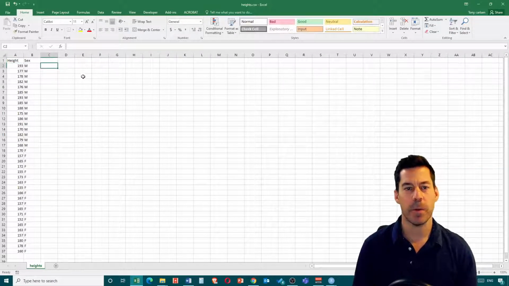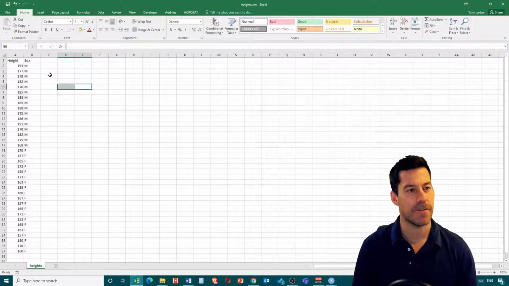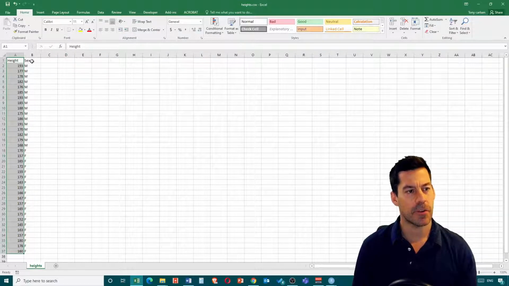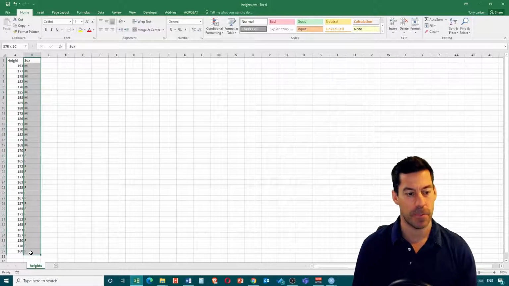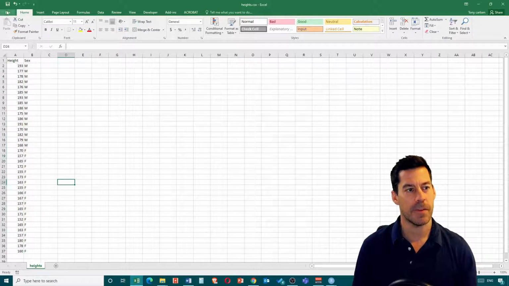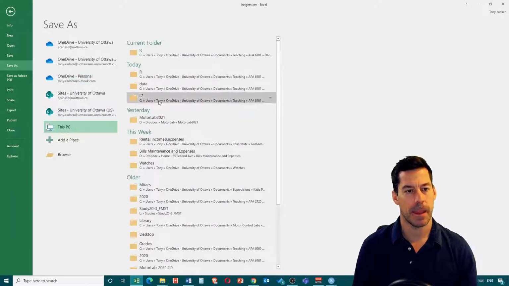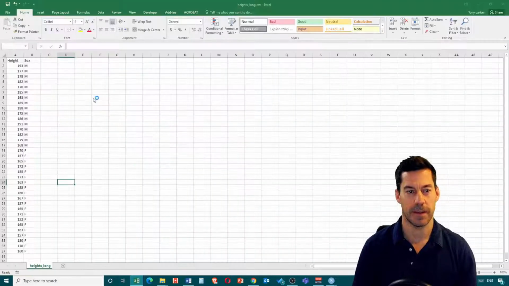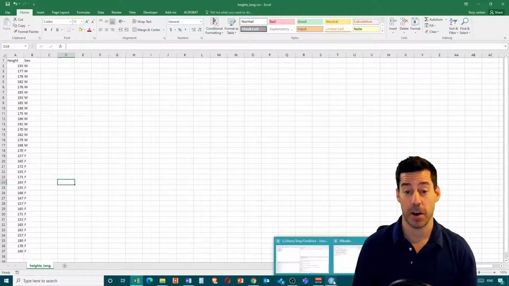So now you see what we've got is a long data format. We've got our height here and our sex as a second variable. Okay. And I'm going to save this in my current folder, which is R, as heights long.csv. Save. Yes, I want to keep that format. Let's go back into R.